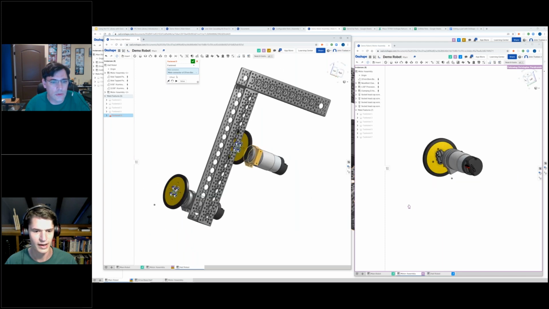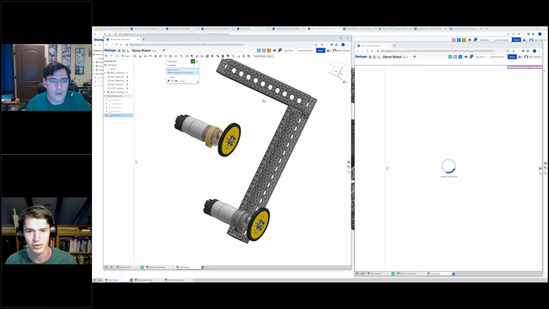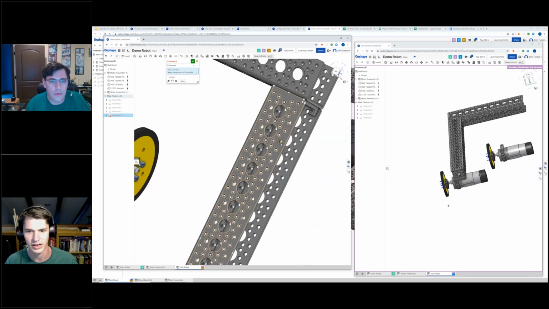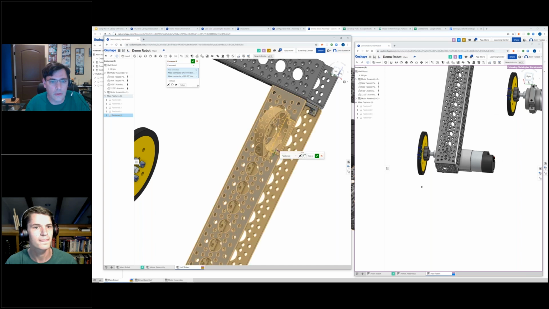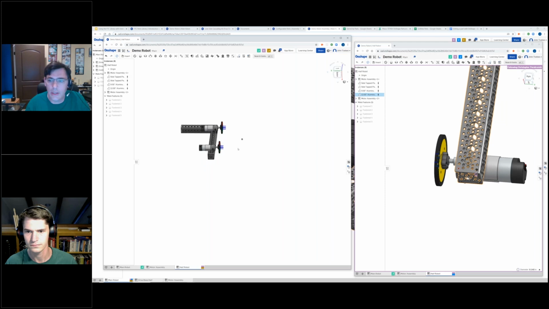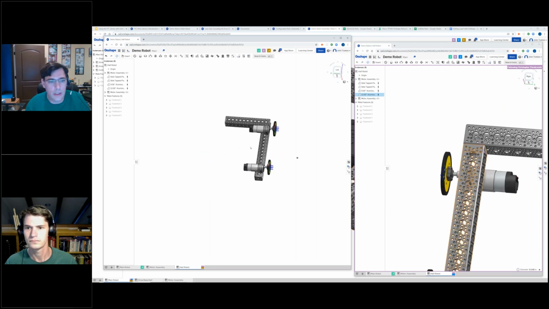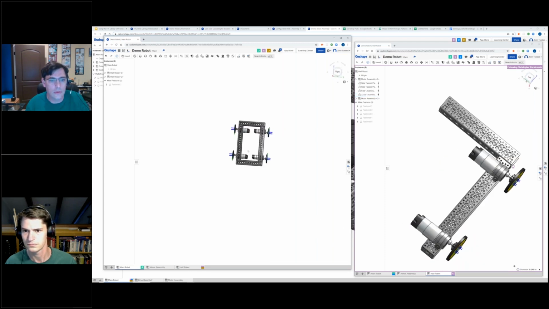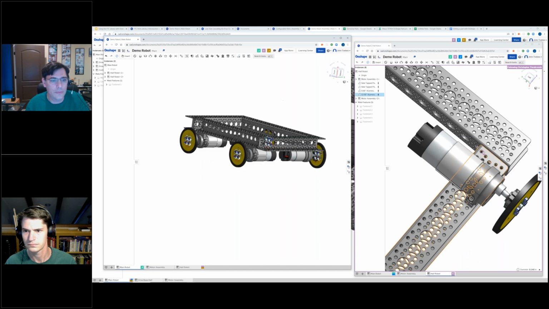So I'm actually going to go back to John's document and start putting in fasteners. So we're both going to be working in the same actual assembly document. And now we've got the wheels in. You can see he's working on that. He's putting in the screws. And if we go back to the main robot document, we can see that we have most of it assembled.